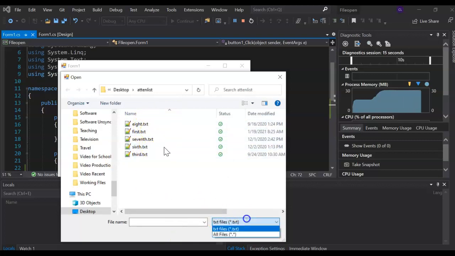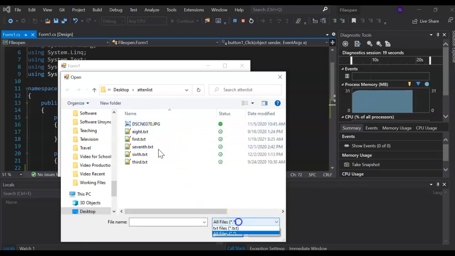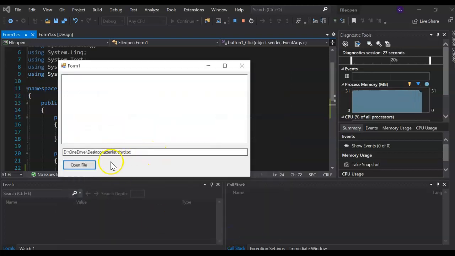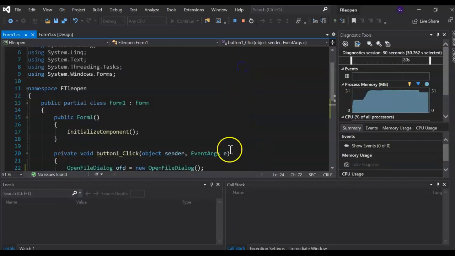So now I've only got the text files there, but if I hit that, now I have the picture too, but I can't open a picture. So I'm going to say open. Oops, I've got to pick one. I'm going to say open, and I get my nice path there. All right, so far so good. One more thing we've got to do.